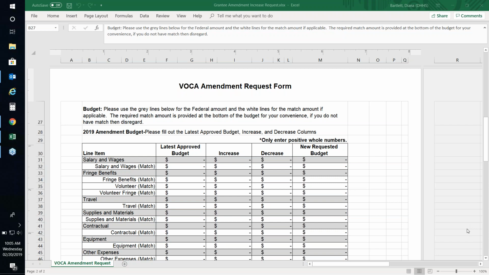The white lines are for federal money, and the gray lines are for match. Tribes actually have a slightly different form because they don't have match, so theirs is exactly the same except they don't have the match columns, or the match rows. So if your form looks slightly different, that's why.